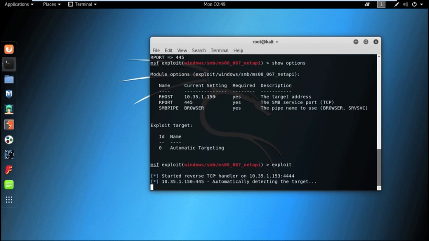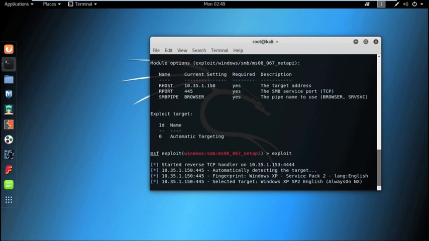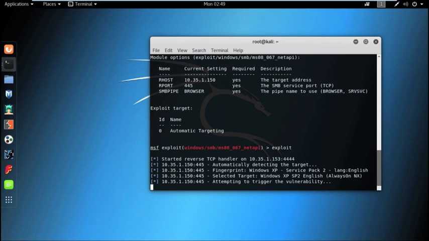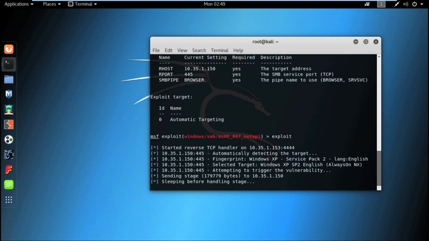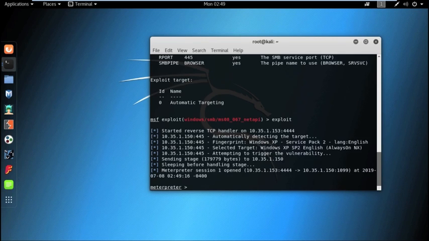Started reverse TCP handler on the attacker machine. So, this IP address 10.35.1.153 is basically the attacker machine IP address using the port 4444. This is also the port which is used by the attacker machine. And see, we got the Metasploit session. That means we have already entered inside the target system.